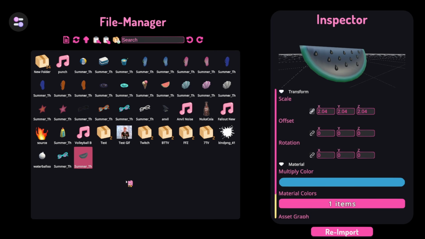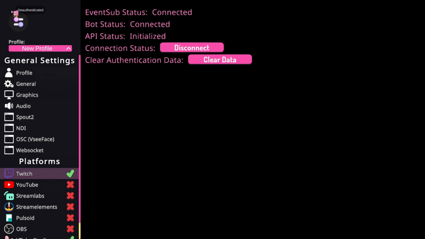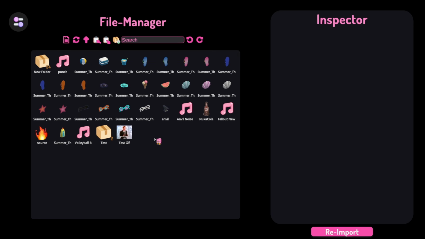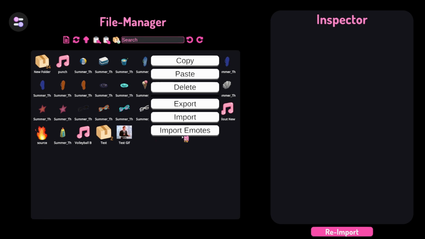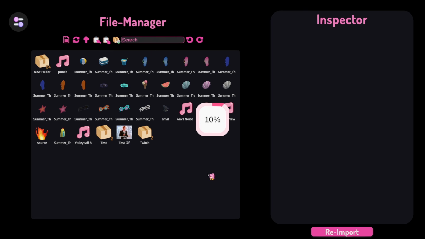It's really cool. For anyone who's using Twitch, I made sure to first connect my Twitch in here. But once you've done that, there's a really cool thing you can do. You right click and you can import all of your channel emotes. I will click all providers, so it will just import all the emotes from my Twitch channel, BTTV, FFZ, and 7TV. And this might take you a second.